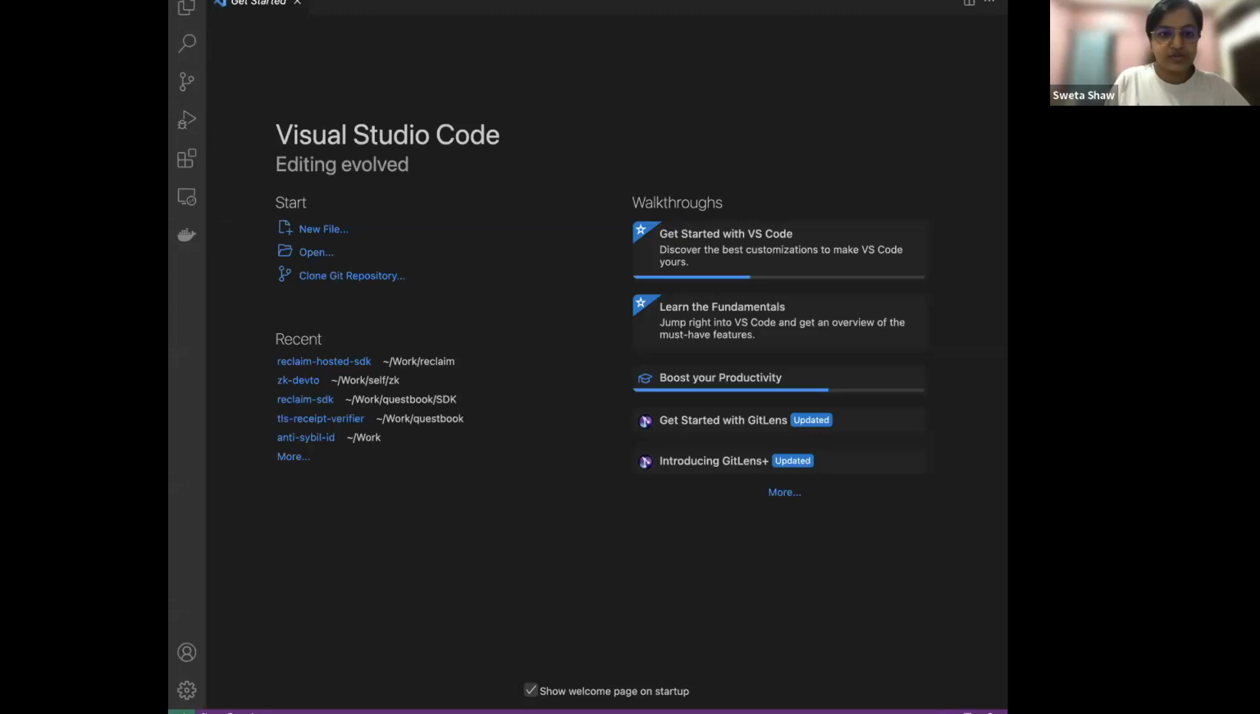Okay. Is my VS Code visible to everyone? No, Sweta, only the circuit has become small. Smaller. Okay, cool. Wait. Let me do something. Screen share my screen. Cool. Now I think it should be visible, right? Yes, it's visible now.